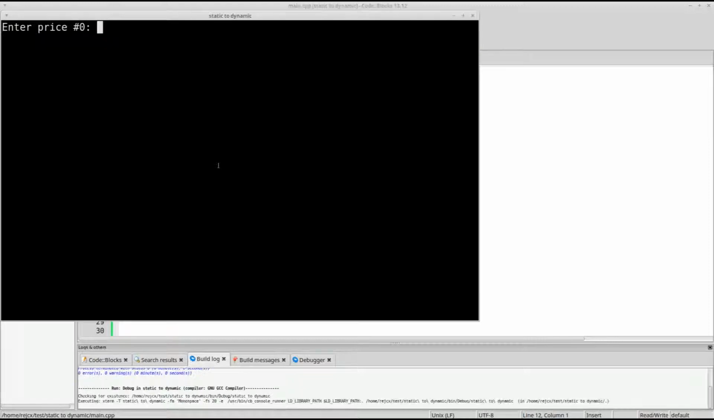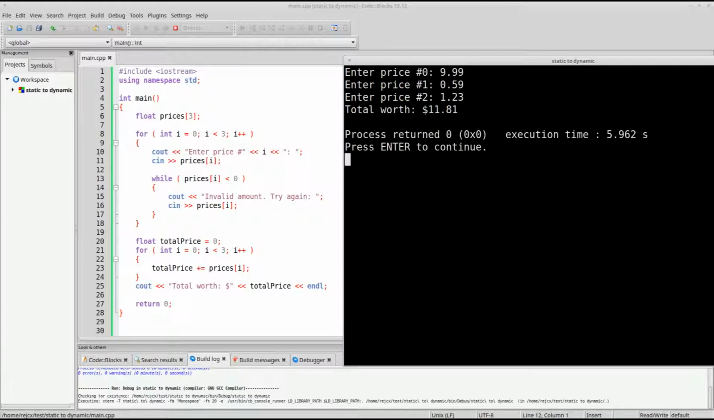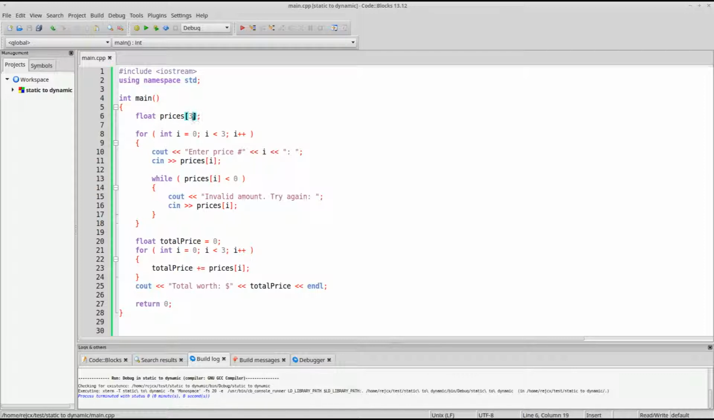Here's a sample program that is using a static array right now. It just asks for a series of prices and then we can enter it. It'll give us the sum. It's a static array, so it's stuck at the size of 3. We can't really change that at all.